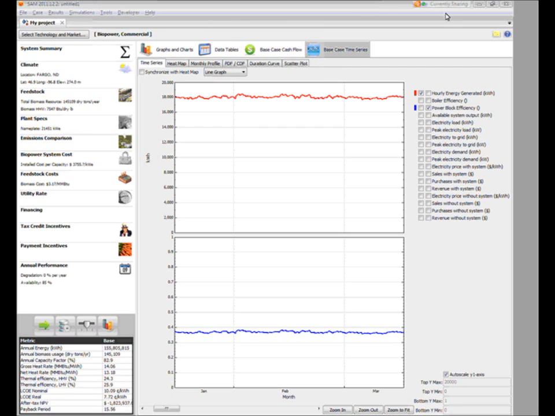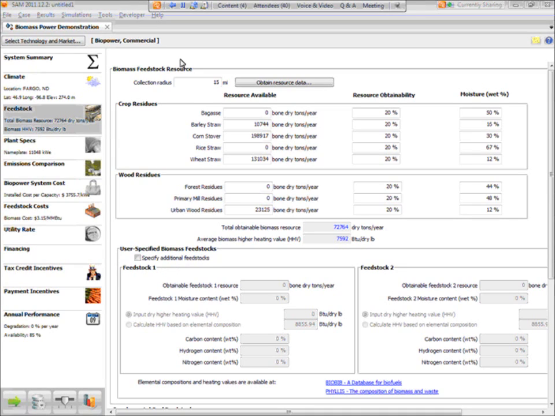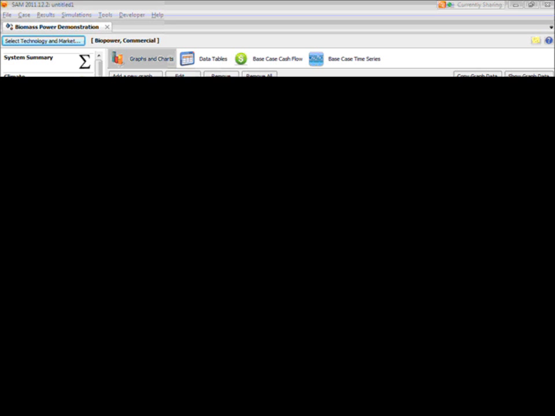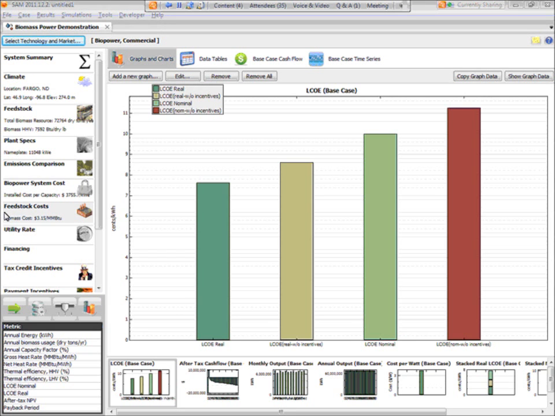Let's see. I guess I'll take control here. Over to you. See if that works. Okay, I think you should be able to see my screen now. So once you run, oh, Jenny, I think you retook control. Okay, so let me switch it back. Okay, there we go. So hopefully you can all see my screen, the SAM window.